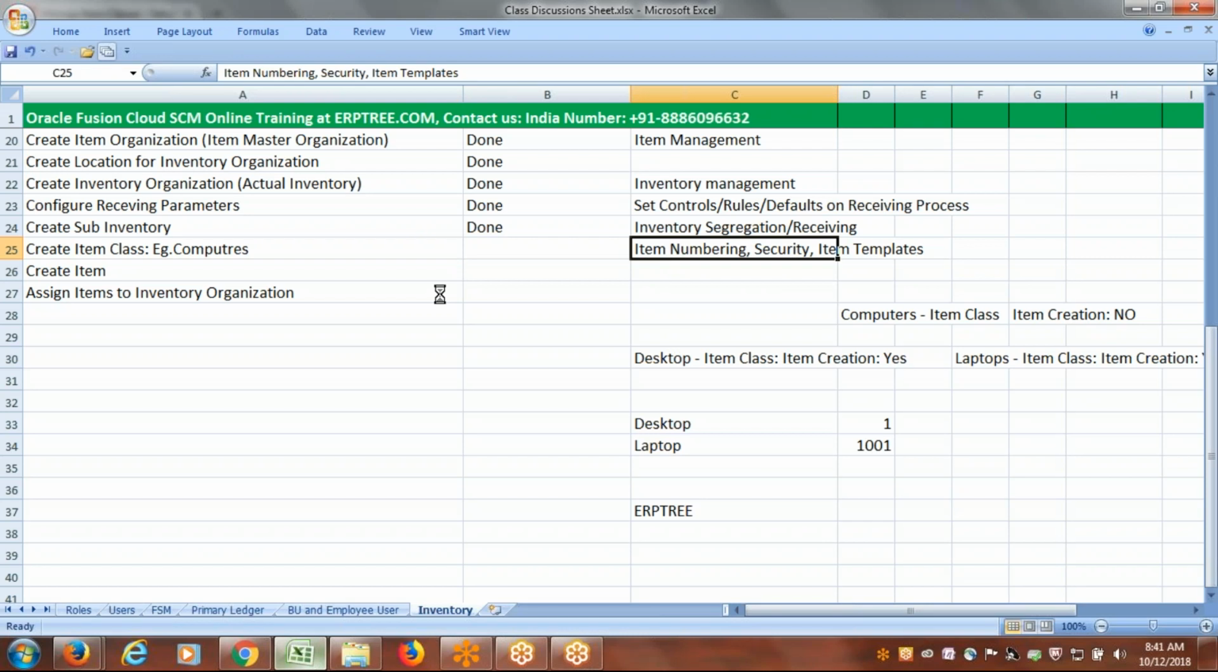Any questions to understand this item class, please? Anyway, once we create it in the system, it will give you more clarity on the item class. But based on the points we discussed, any questions, please?